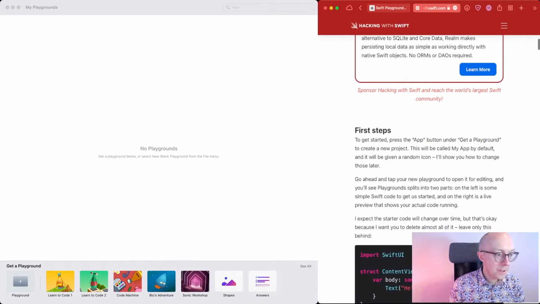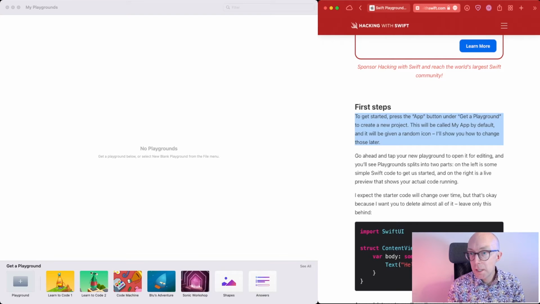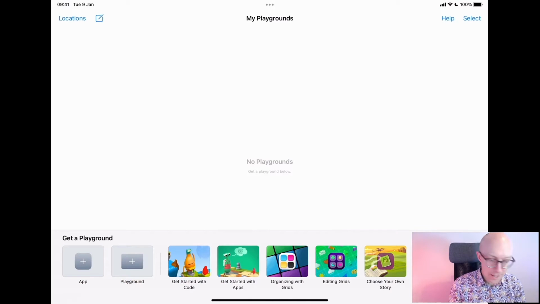Right. First steps. The app button under Get a Playground. The app button. I don't see an app button, but I do see it on the iOS version. So maybe this is where this is not going to work. So I may have to switch to the iPad, which is totally fine. Let's do that then. Yeah, and we can actually see that down here.